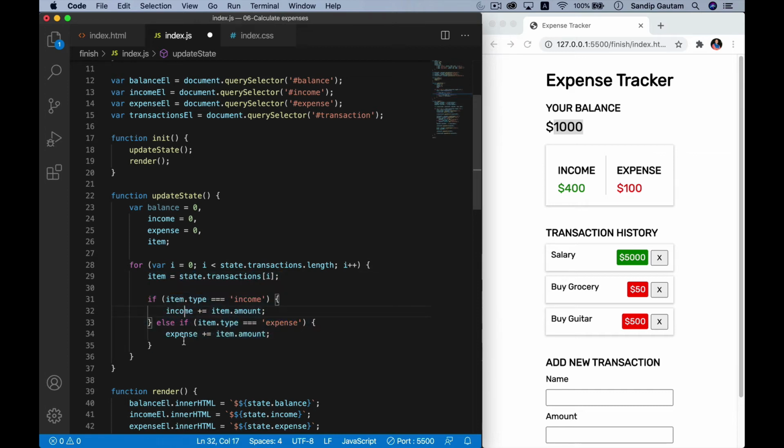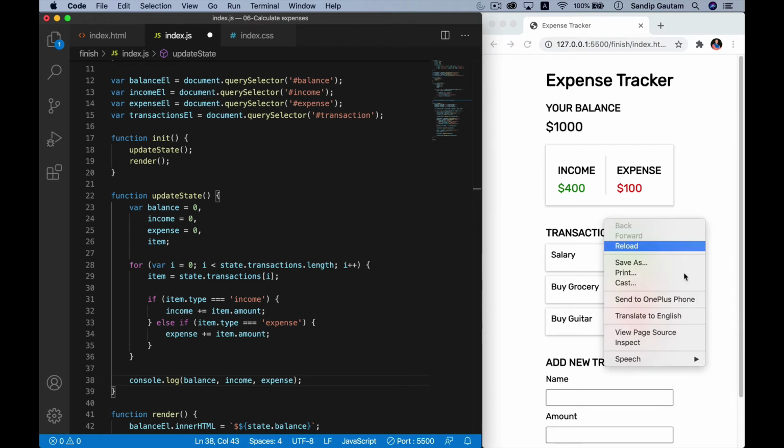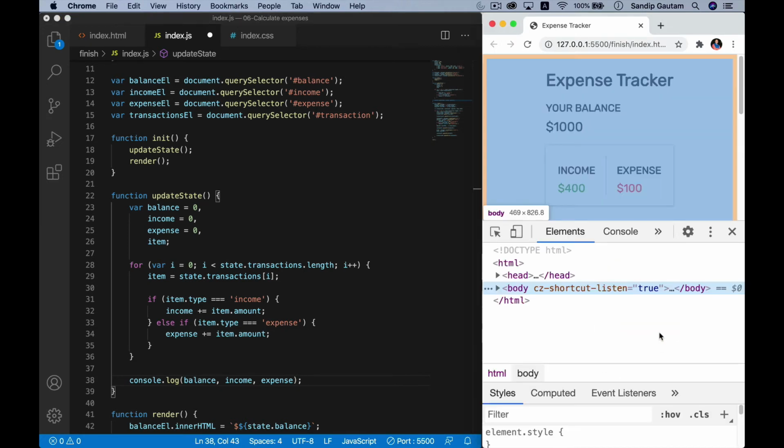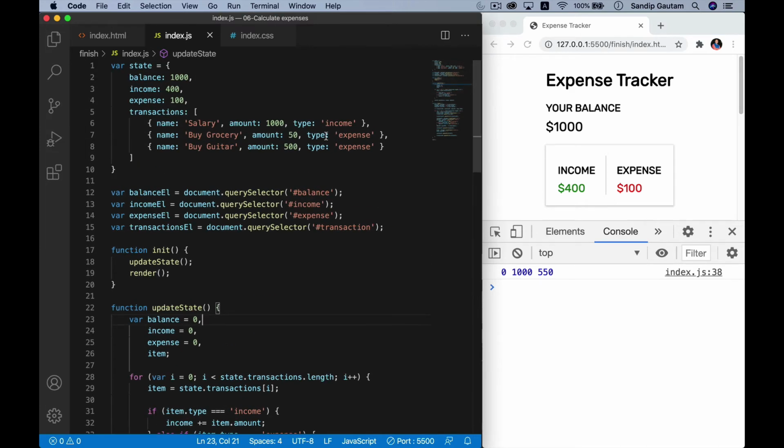Now I got the income value, I got the expense value. Let's first console.log and see what values I'm getting. So I'm going to log my balance. I didn't calculate the balance yet, but let's see what is the income and what is the expense. So now if I open my console, if I save my program, see that we got 0, my income is 1000 and my expense is 550 because I got two expense items here.